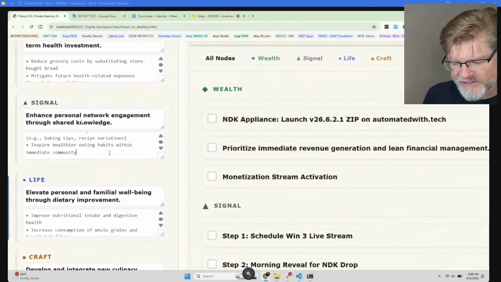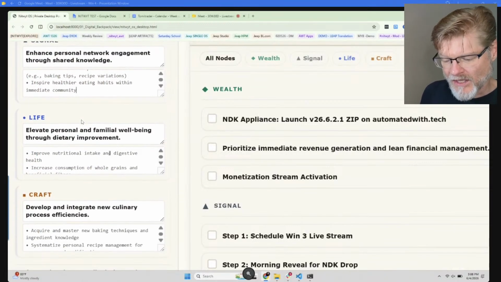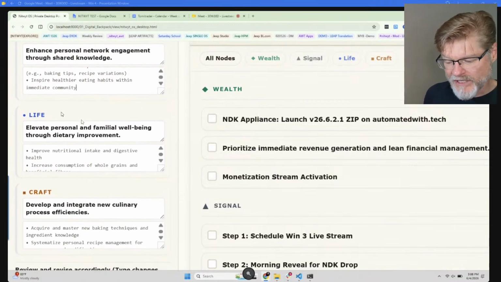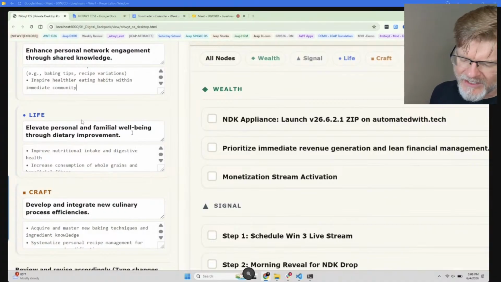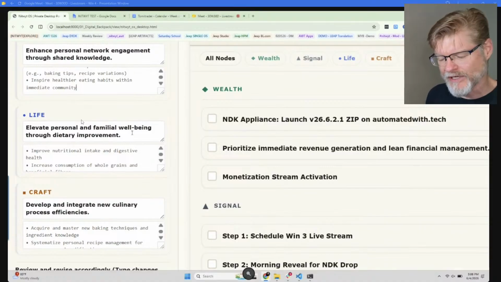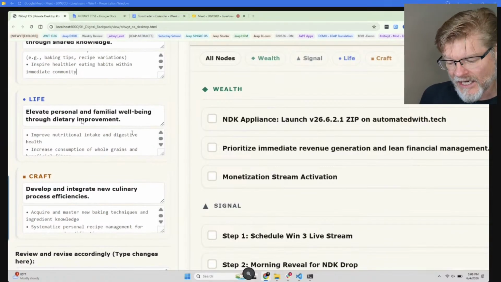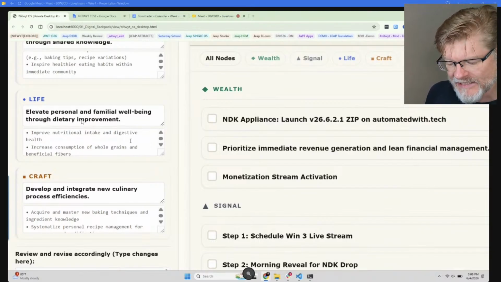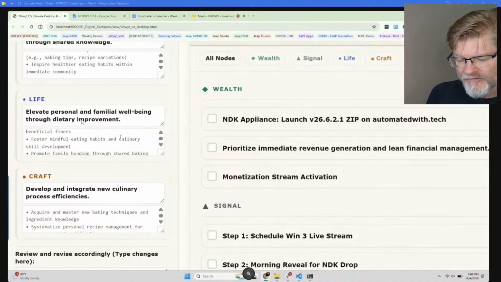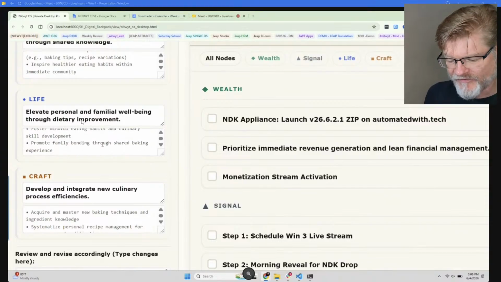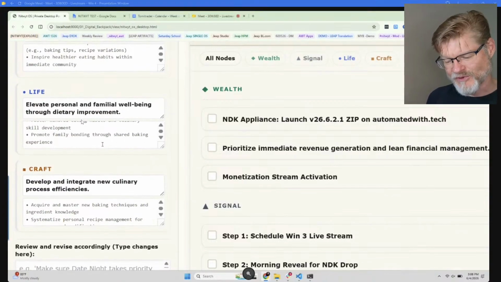I'm just going to zoom in so we can see some of these a little easier. Life, so elevate personal and familial well-being through dietary improvement. Again, these are very complicated, long words. They are exactly accurate, just not at all common sense, common language. And I want to make sure we flip to that outside in versus the more accurate inside out. But improve nutritional intake, digestive health, yup. Increase consumption of whole grains and beneficial fibers, yup. Foster mindful eating habits, culinary skill. Promote family bonding through shared baking experience, which my wife loves the fact that I bake bread, which is true.